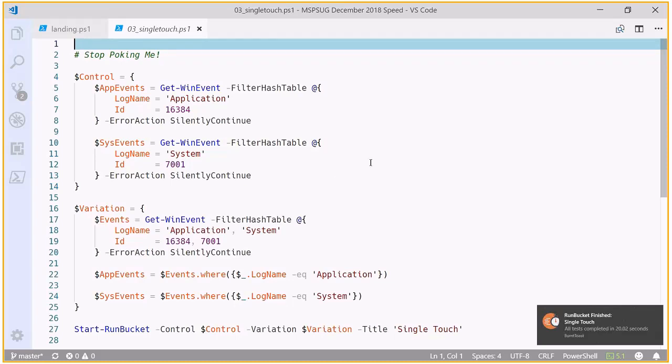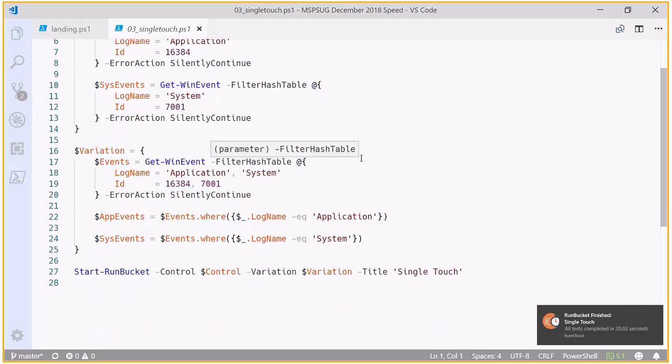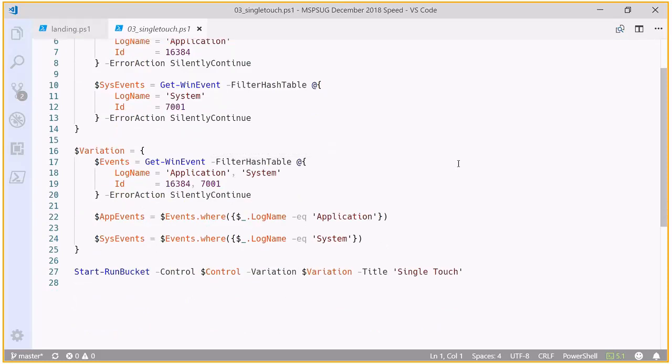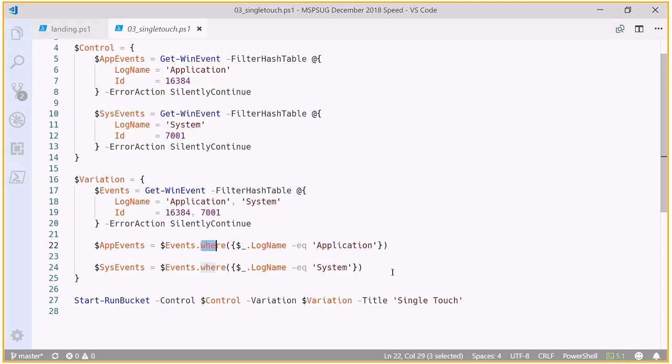However, it's actually possible to provide two log names and 2 IDs to Get-WinEvent, and then we can use the Where method to split those out, so we end up with sys events and app events in both cases. Now, I have made sure that I'm using IDs that are only present, so there's no 7001 in application that I was able to find. So in theory, in all of my cases anyway, these 2 are the same. To be fair, this might not always work in every use case, but in this one it happens to.